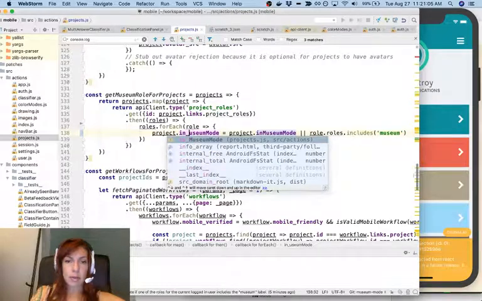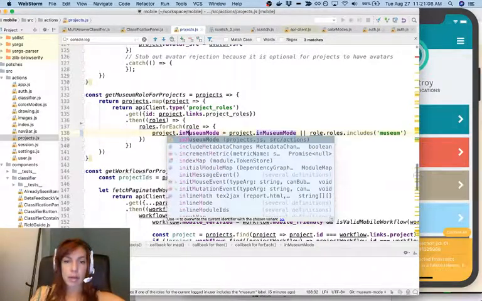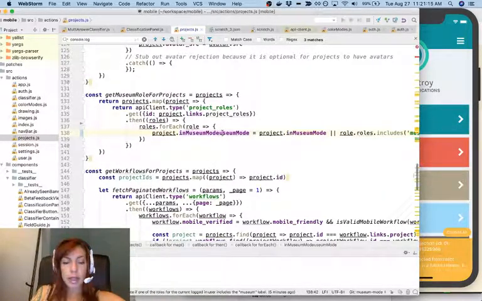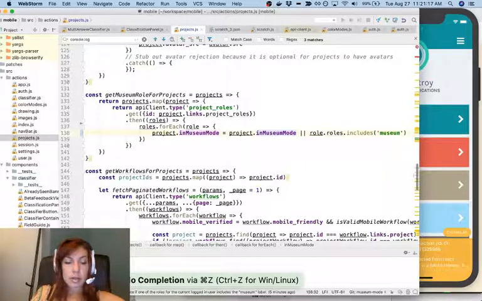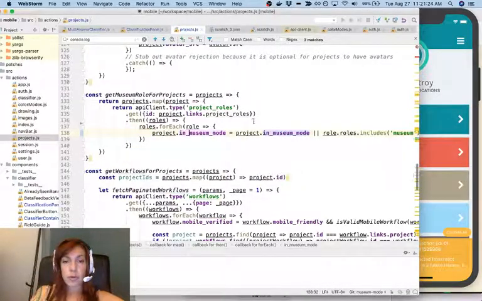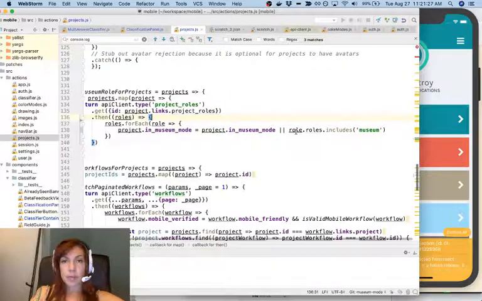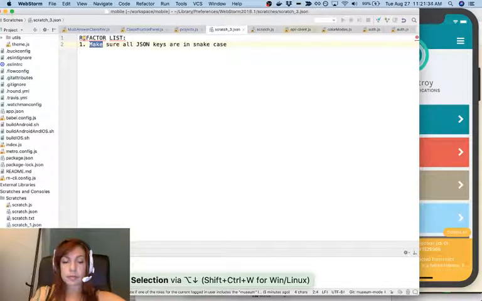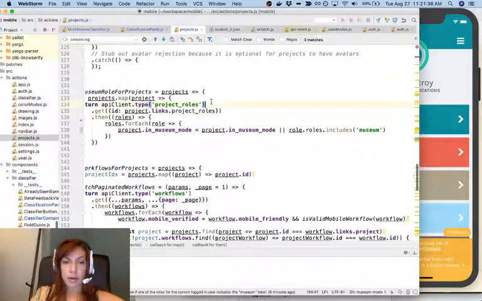Let's do InMuseum mode. And in fact, let's use our renaming thing. Oh, it's not going to be able to get it right now. Whoa, what happened? Let's try again. Cool. So now we have snake case there. So now we can check this item off our refactor list. We'll keep it there in case we come across more refactors later.